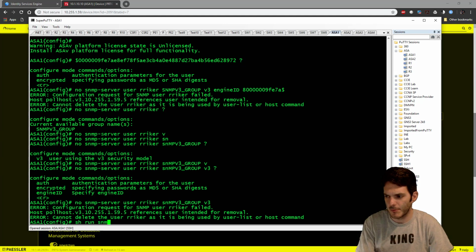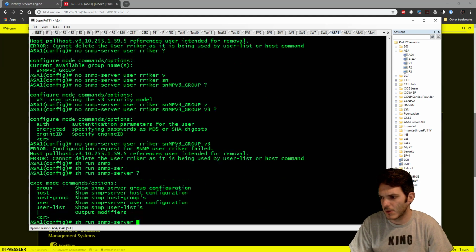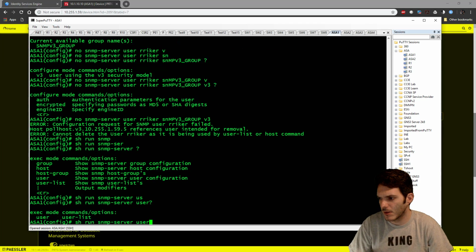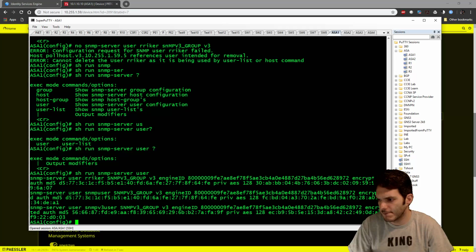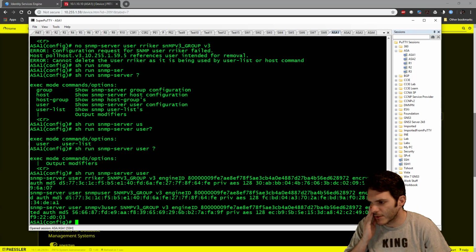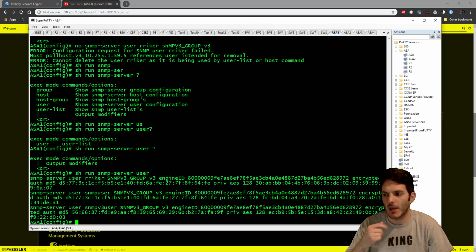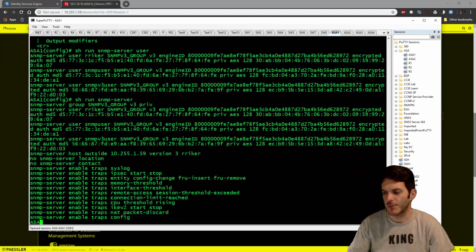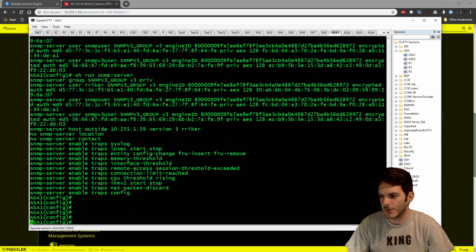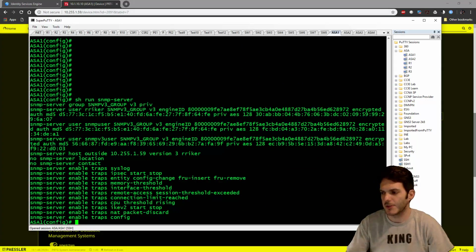Show run snmp-server user. I'm not sure. That's a little perplexing to me. Well, you know what? I'll come back to this later once I potentially have a better idea as to how to fix this. But as it sits right now, everything's working. So, based off the logic, I can just come up here and do show run snmp-server. Let me do this a little bit so it's easier for you guys to see.